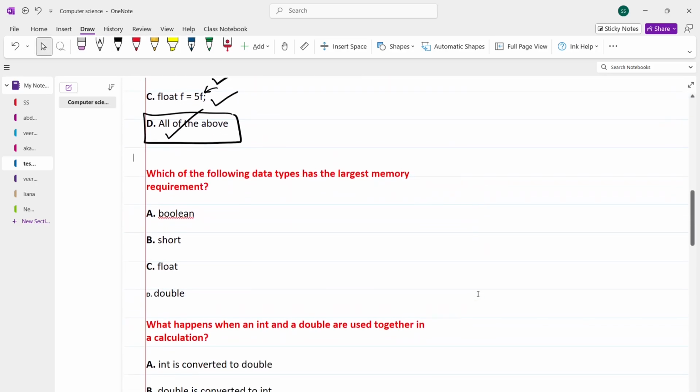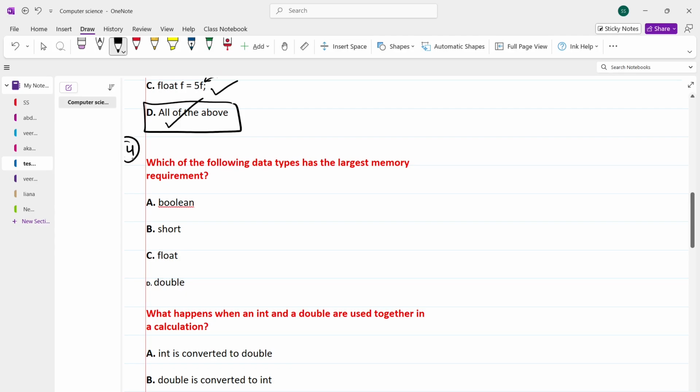Let us see the next one. That is the fourth question. Which of the following data types has the largest memory record? This is a direct passage based question. If you go through your passage, you will directly answer this. So the answer should be double. Double needs how many bits? 64 bits. Float needs 32 bits. Short needs 16 bits, and boolean needs 1 bit.